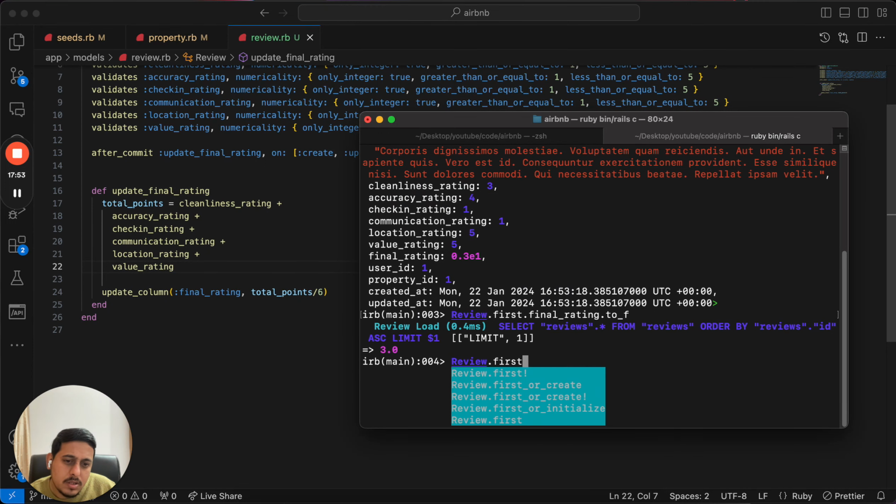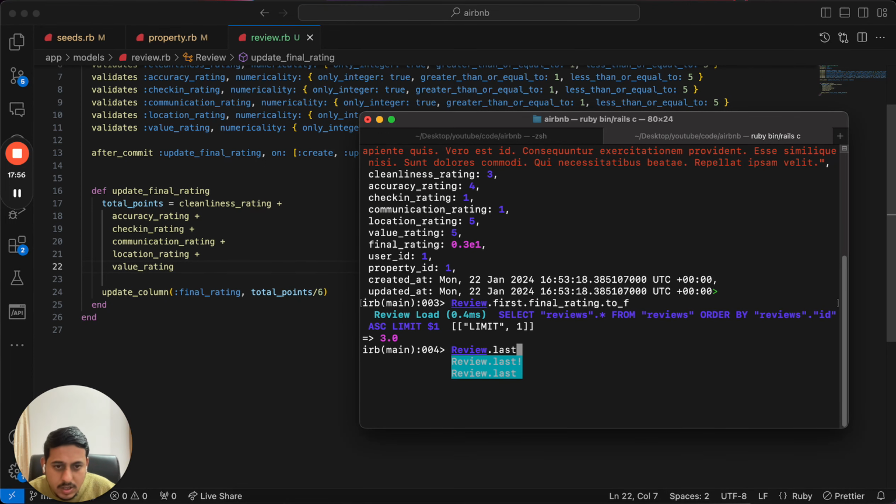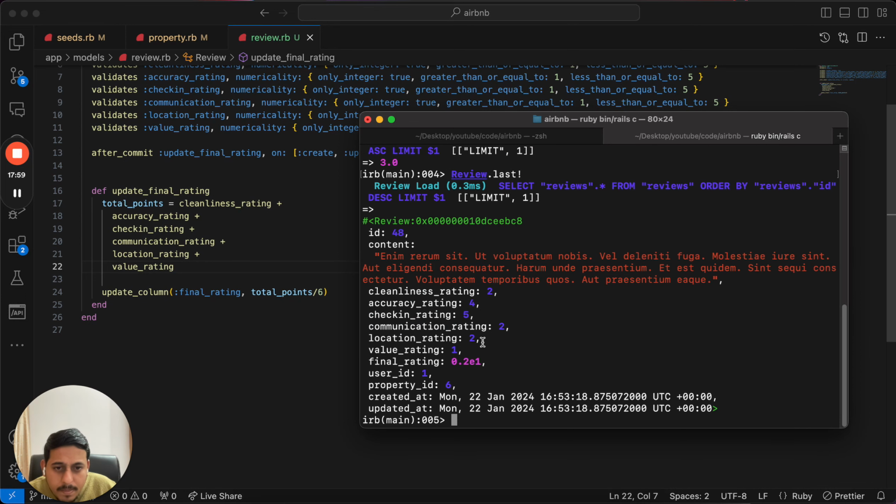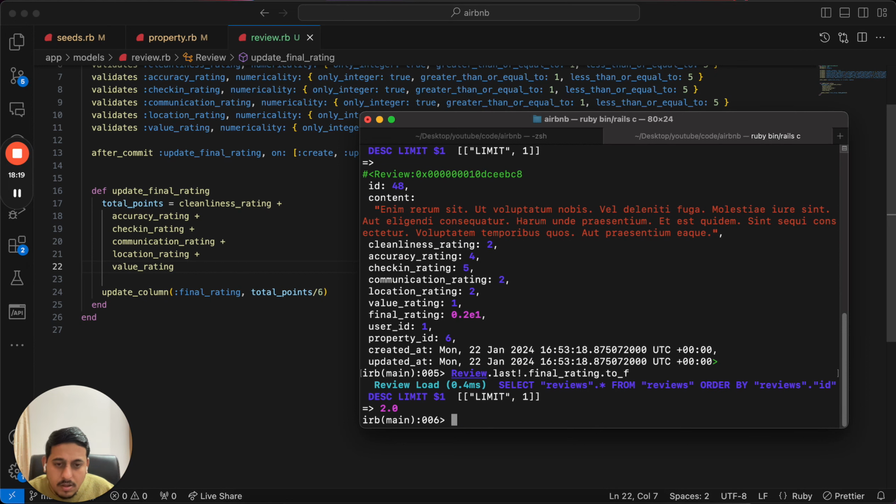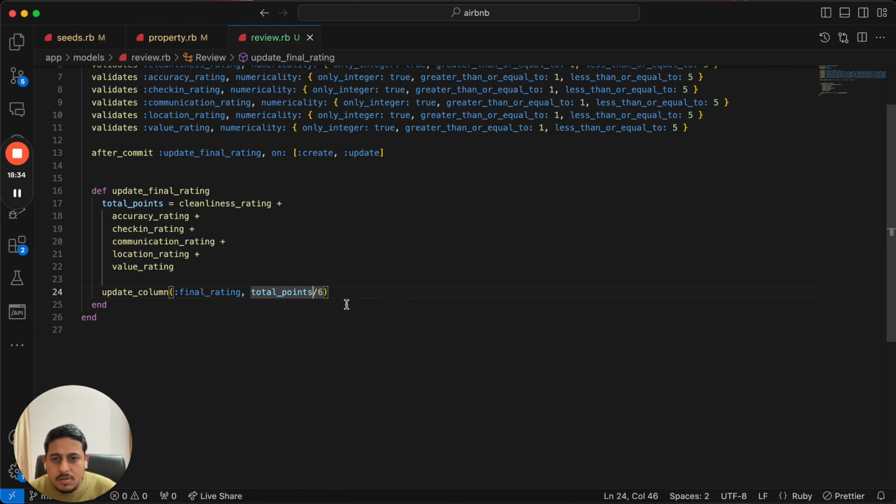Is it giving only integer? Let's try to find review last. Okay. 2 plus 4, 6. 7, 8, 9, 10, 11. 11 plus 5, 16. 16 divided by 6. Review dot last dot final rating dot to f is 2.0. It's giving integer only. But it should not.